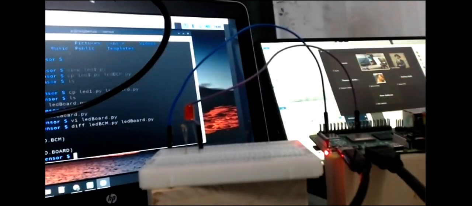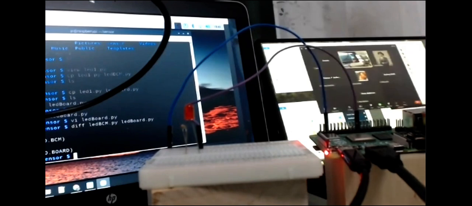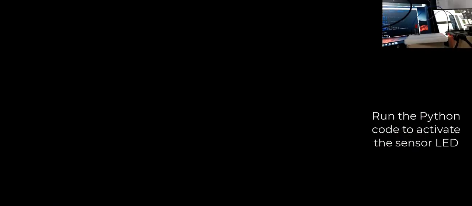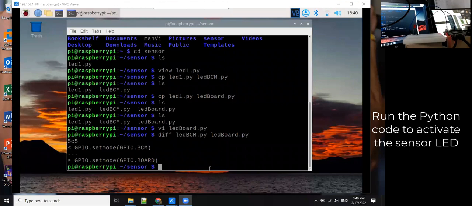And then back to right now that one, right? And I am coming back to my screen share, and this is the Raspberry Pi. What I'm going to do here is run python LED board.py. I am going to hit enter.